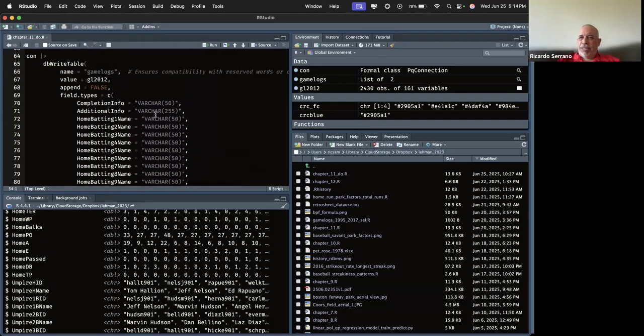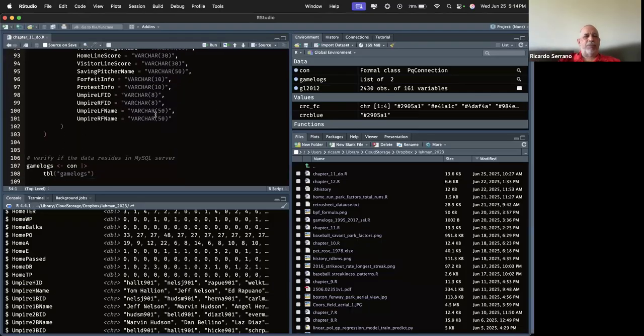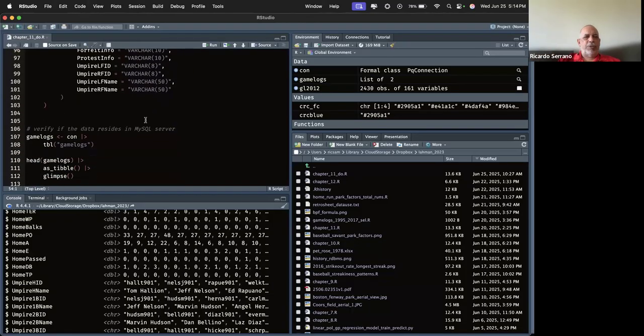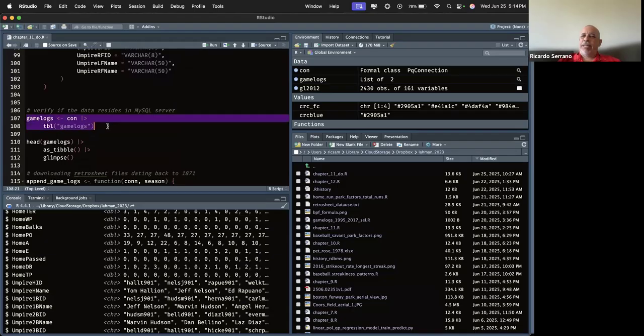Again, I'm not going to do it because I already did it for speeding up the discussion. But if you do this, the game is already there in the database. If you do this function, game logs, connection, and table game logs, it is going to create what is called a pointer into our environment, so that game logs is going to point to that table in the cloud. So we can call it as a data frame, but game logs itself is not going to contain that in memory. It's going to contain only the necessary data that we need to connect to that table.